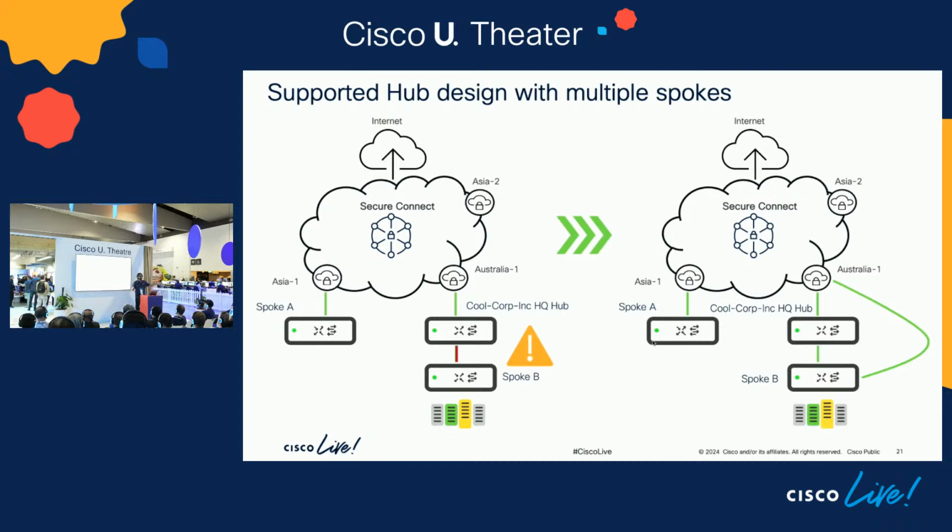Just to reconfirm, you guys can hear me well, right? Does it make sense so far? Okay.